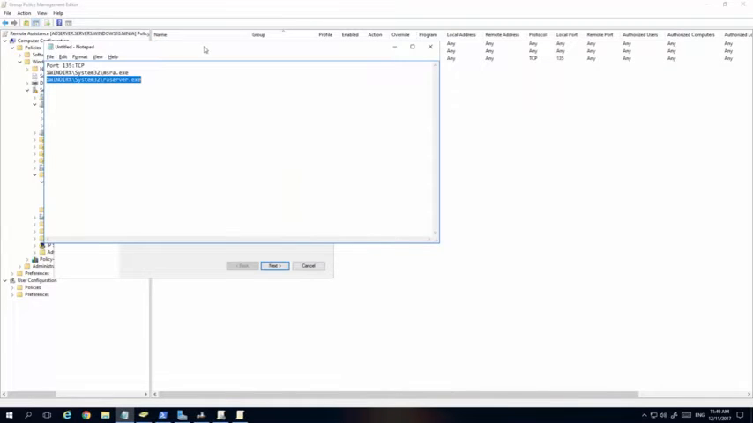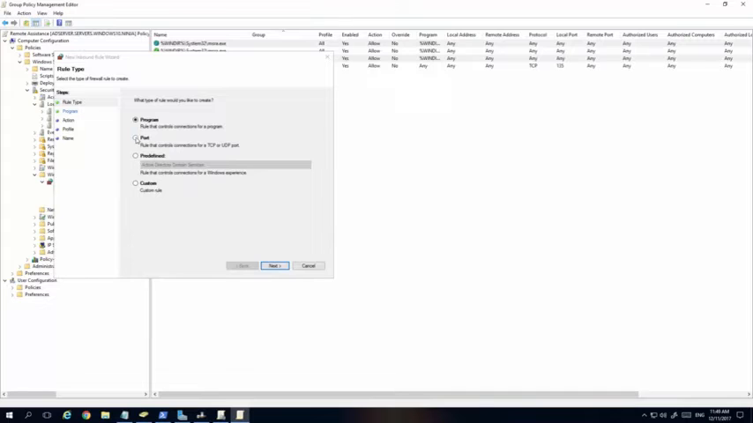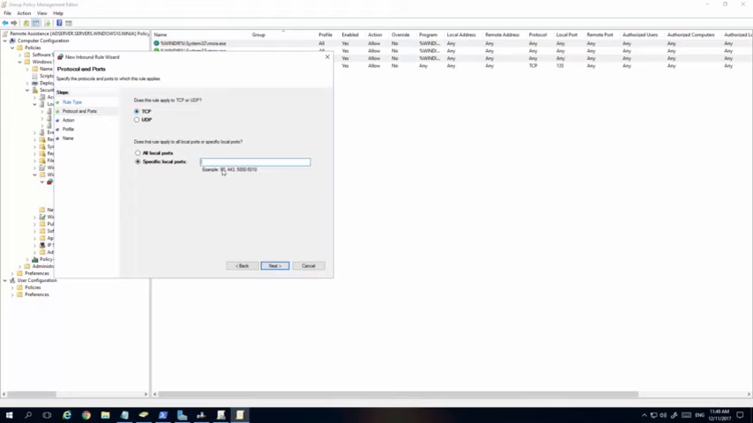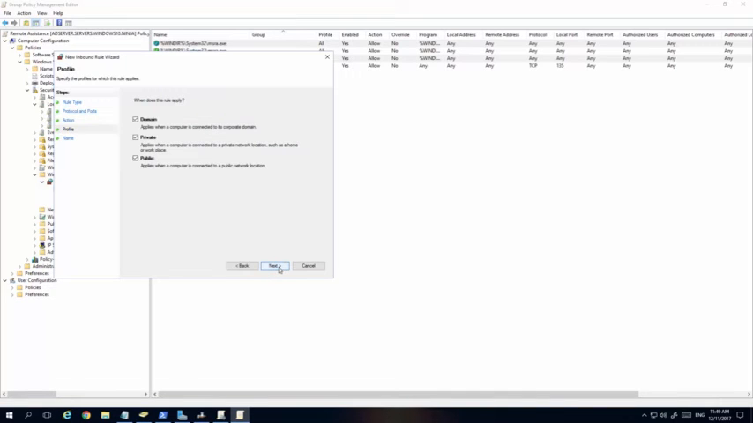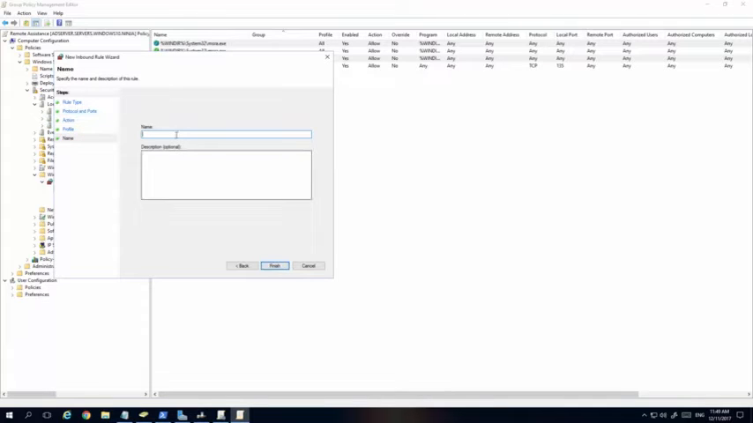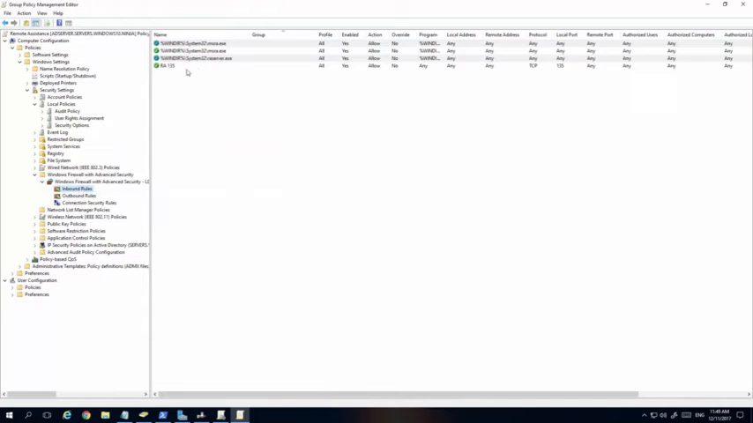So the first one was a port. So we click on port, click next, and then it was TCP and 135. Click next, allow the connection, click next, for the domain, private, public, whatever is needed, and then give it any name you want, and then click finish. We did that for basically our three things that were required.